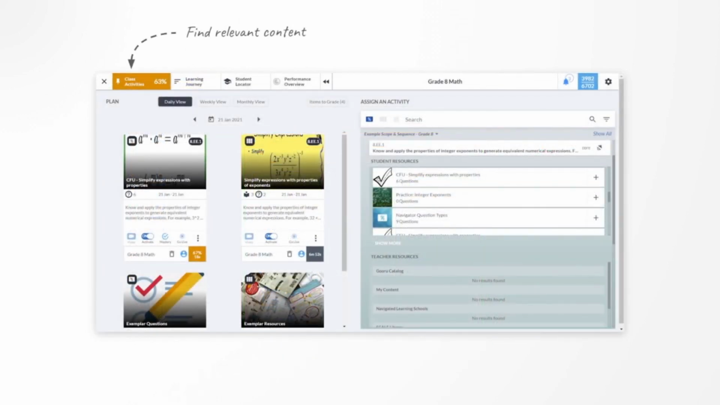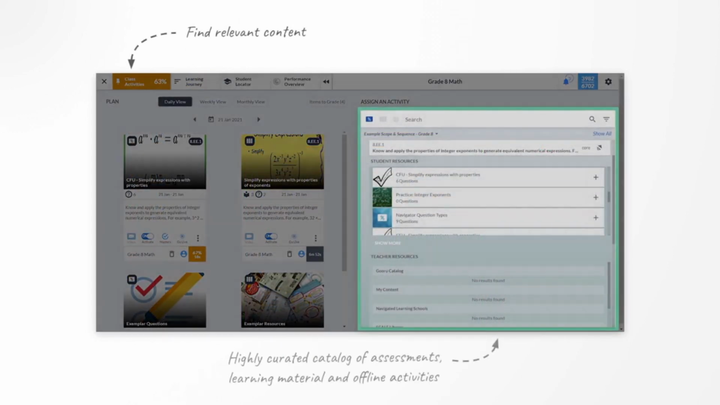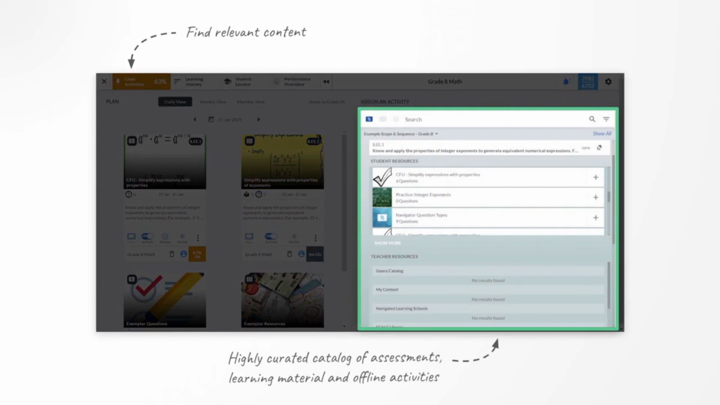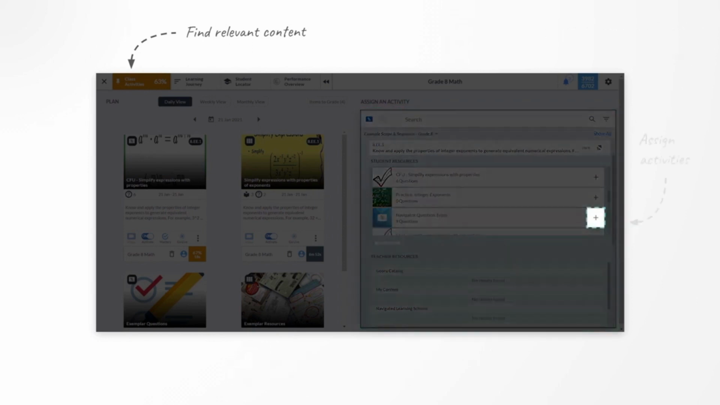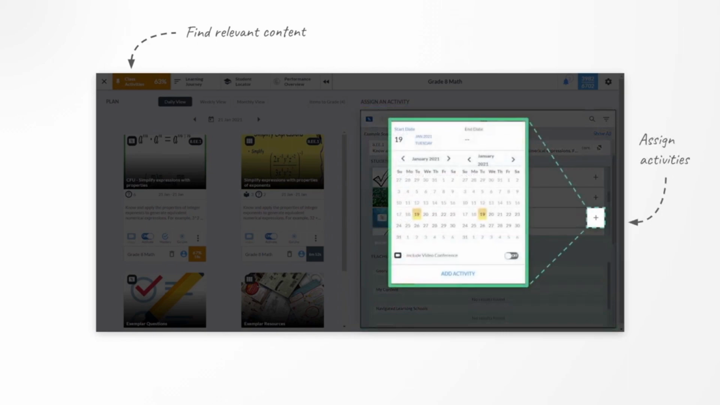On the class activities page, instructors have access to highly curated content of different types of activities from various providers like assessments, collections of learning material, or offline activities. They can search for content based on their curriculum scope and sequence and find content they want to teach and plan their activities ahead of time and assign them to different cohorts of learners.